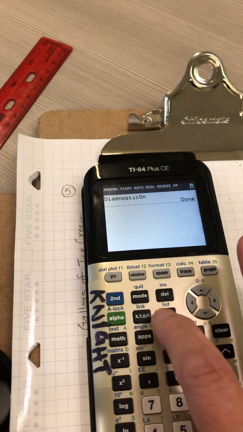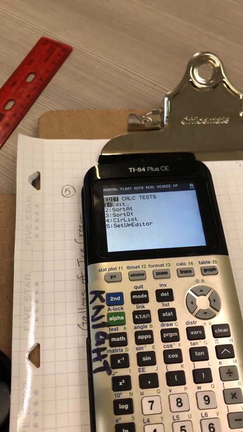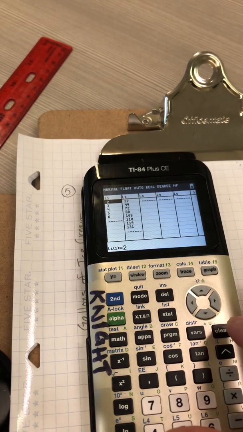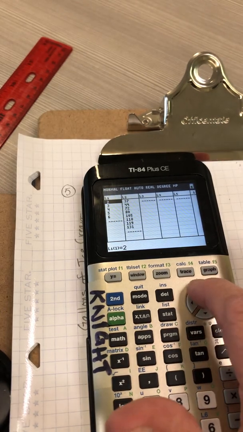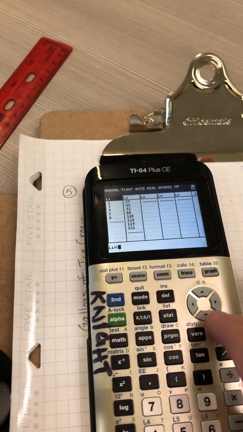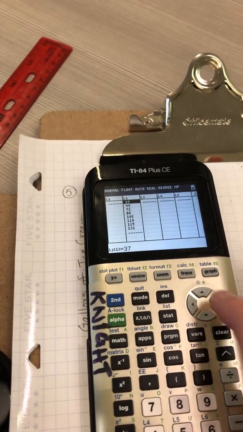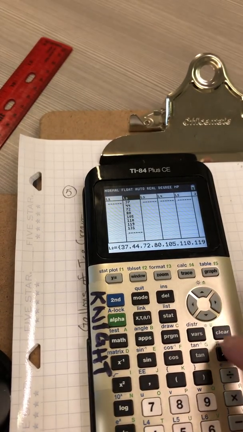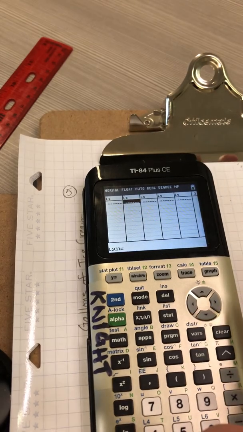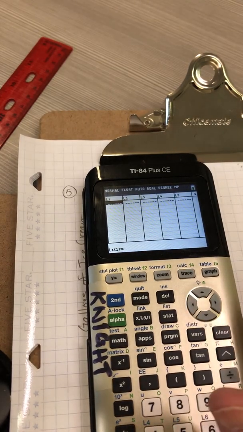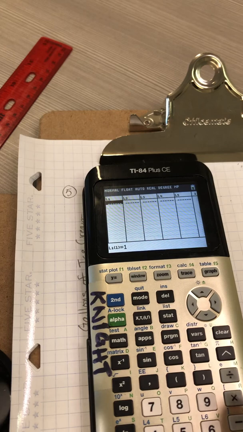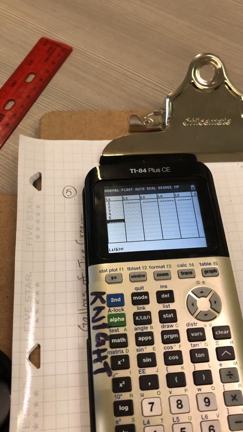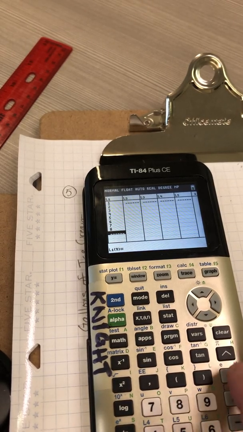Okay, so I go into my stats and I want to edit, put in my list. These are not the lists I want, so I'm going to clear, down arrow, over, go up 1, clear, down arrow, and now I can put in my list of information. So I'm going to go 1 through 8 on my list 1, which would be my x coordinates.